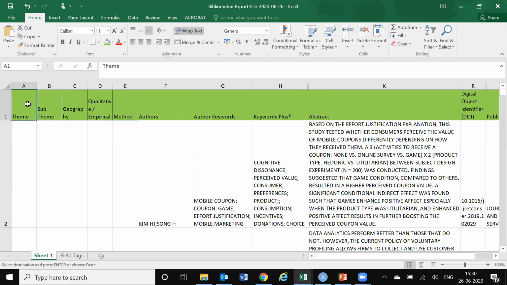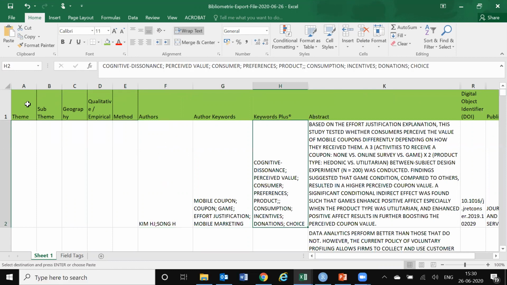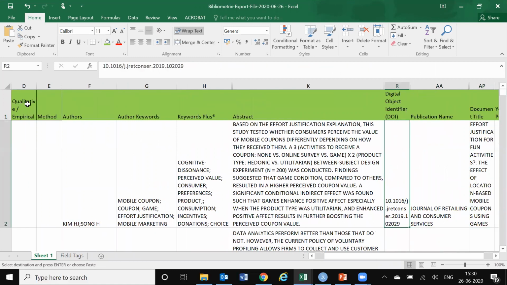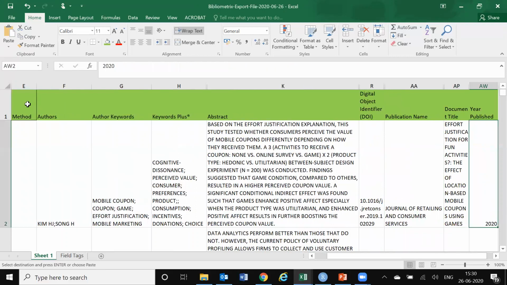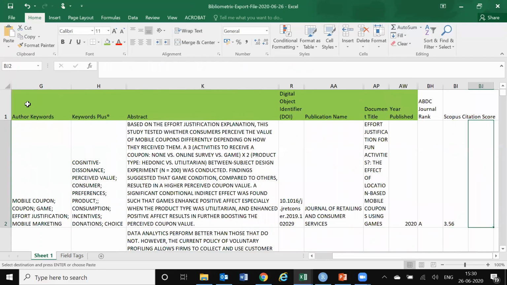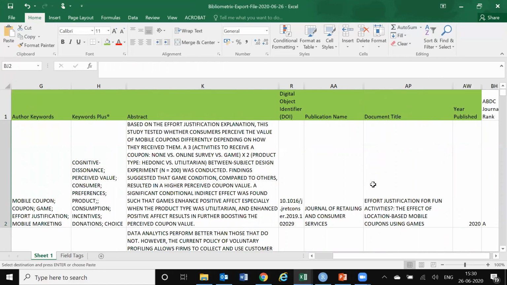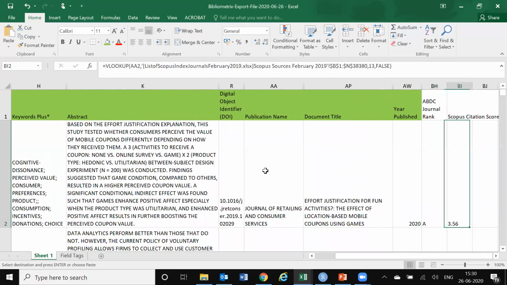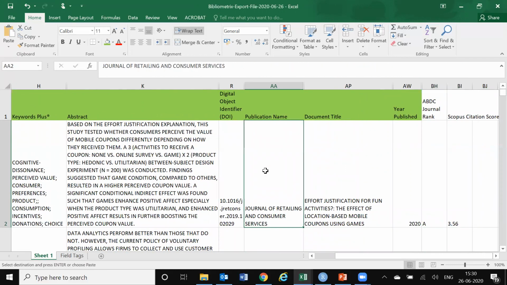Now, what you want to really arrive at is that on the right hand side out here, you have your author keywords, keyword plus, abstracts, the DOI, which can be used later on when searching for these articles, publication name, document title, year published, and this we can perhaps increase. Now, you have the information.